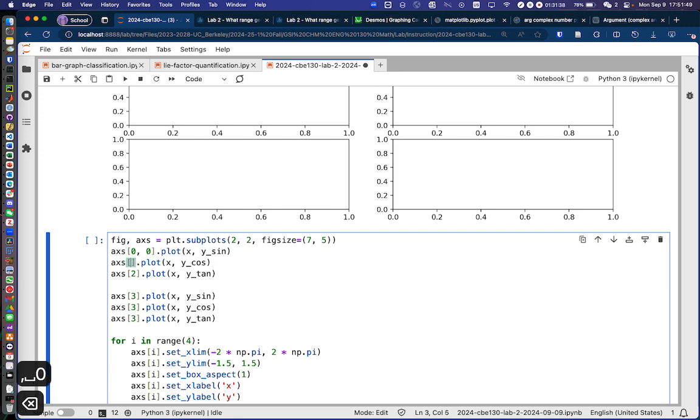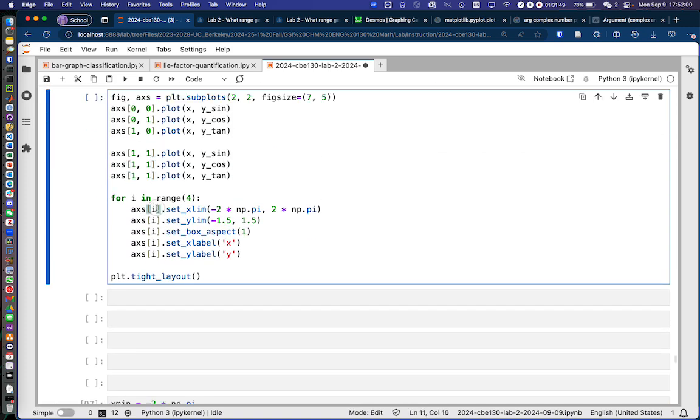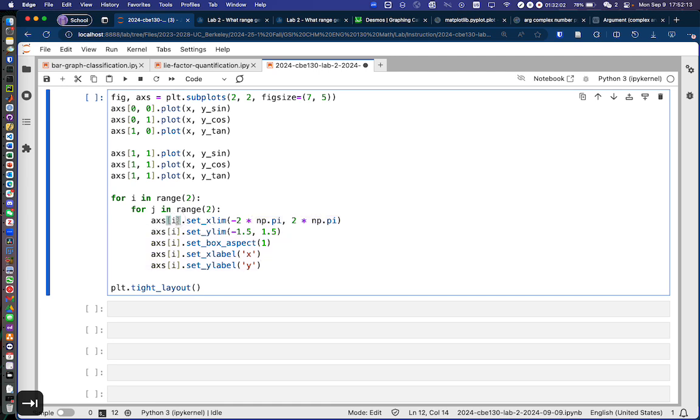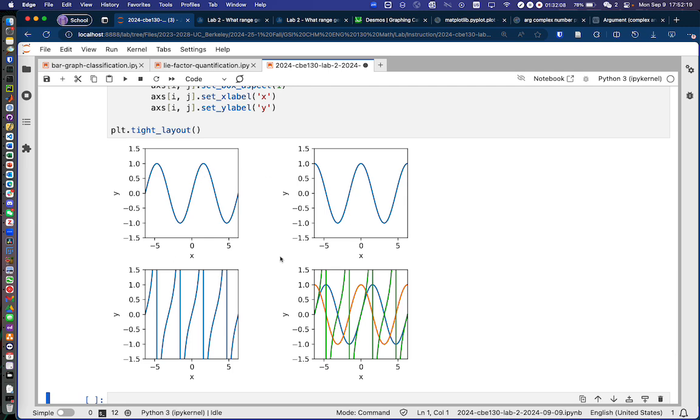The first one is 0, 1. The second one is 1, 0. The fourth one is 1, 1. And here we also need to change. So we can define i as the row and define j as the column. So i and j. And now we have it in a 2 by 2 layout.